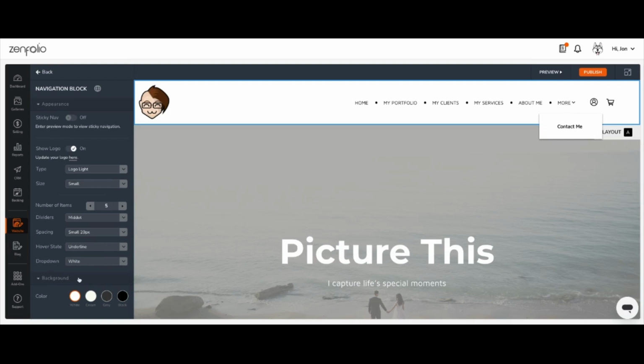This last section, background, will allow for you to choose the background color for the entire navigation menu. The color options displayed in this section, though, are dependent on the color palette you've chosen for your template as well.